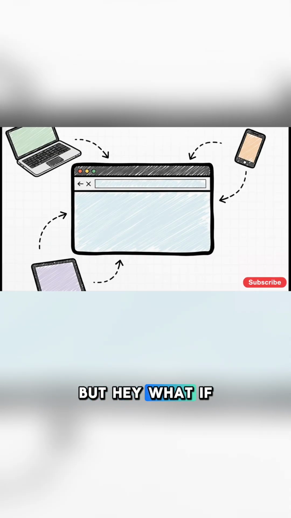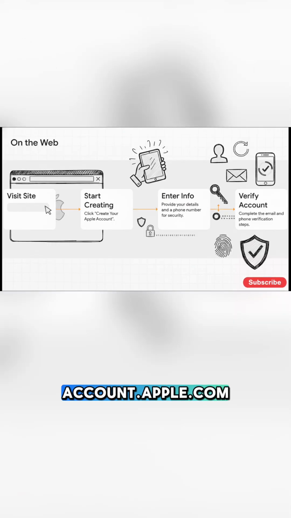But hey, what if you're not unboxing a new device? No problem at all. You don't actually need to be holding an Apple product to create an Apple account. You can do it from literally any computer or phone with a web browser. You just need to head over to account.apple.com and click the Create button.